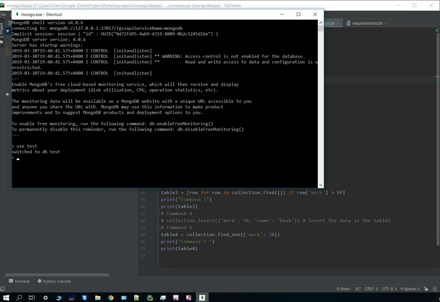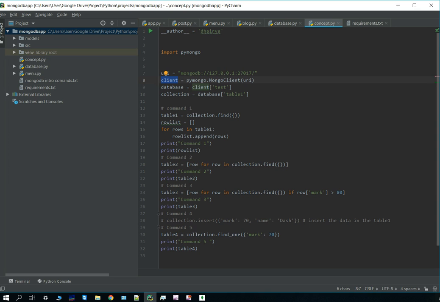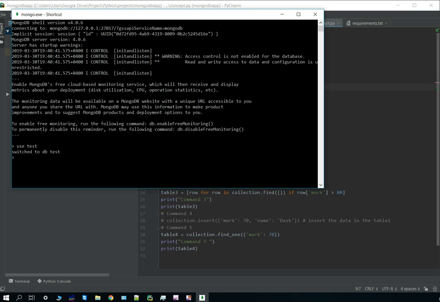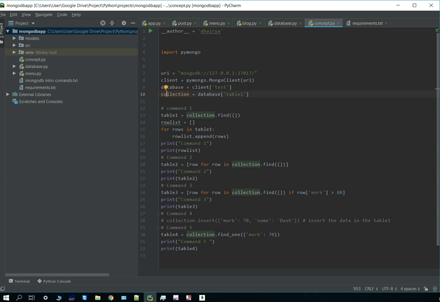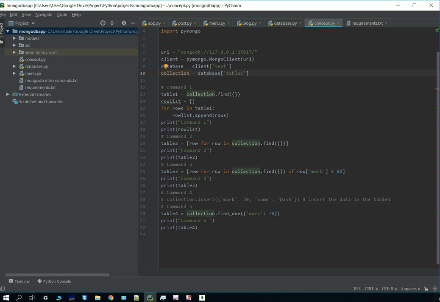use test. Instead of use test, what we are doing is database equals client test, and inside the database test we are going to use the collection table1. So exactly the same thing I'm going to do over here: collection. So you can see the table1 is already created. Now my collection is pointing towards table1. So we can do each and every command which we have seen a while before over here in Python.